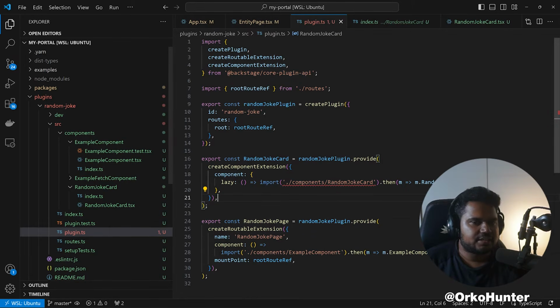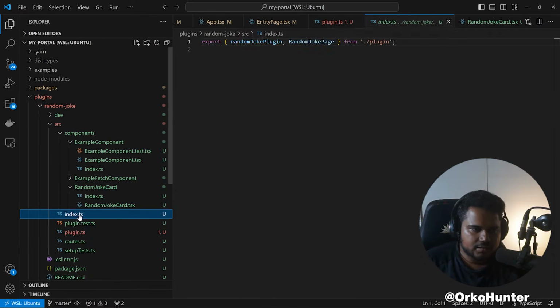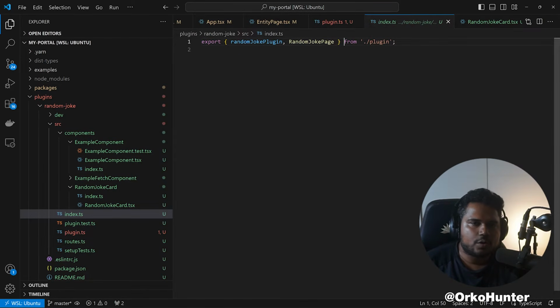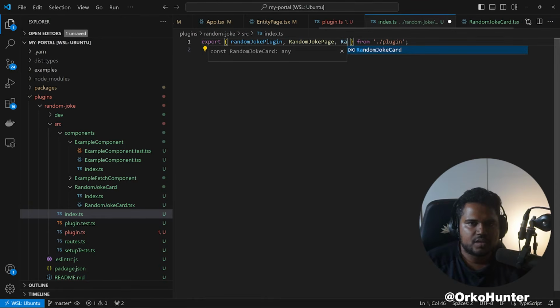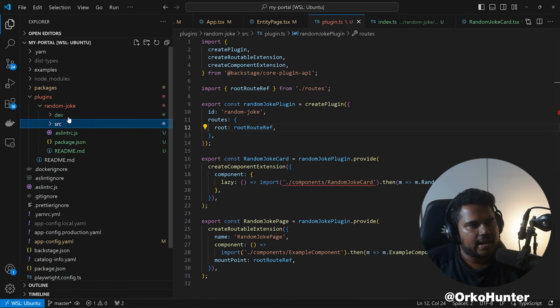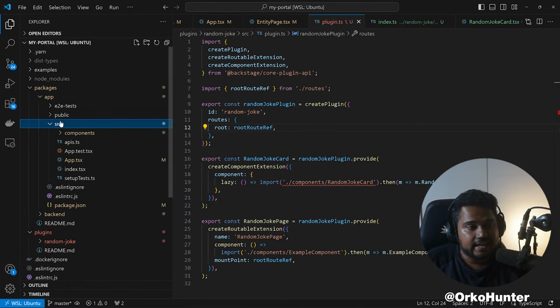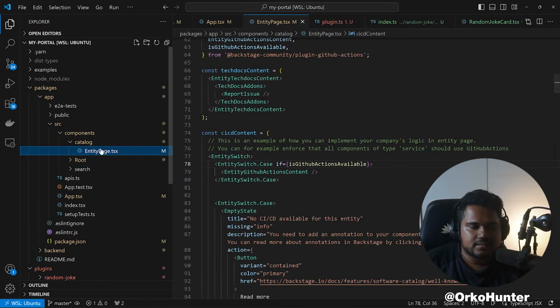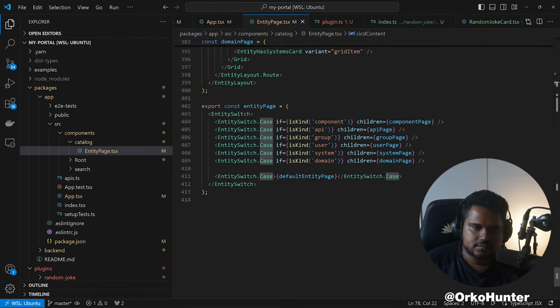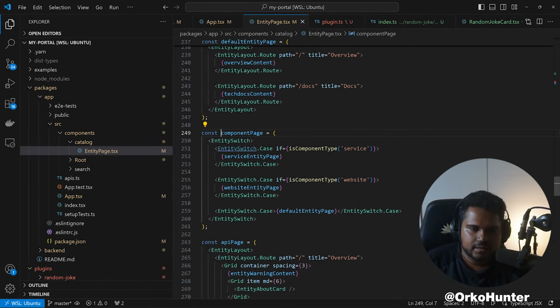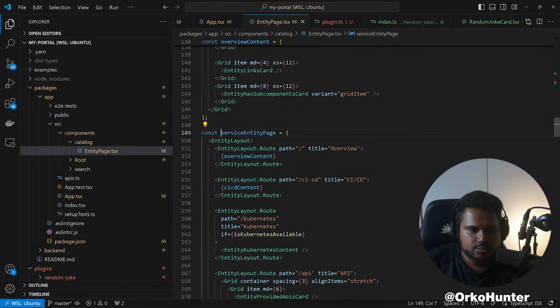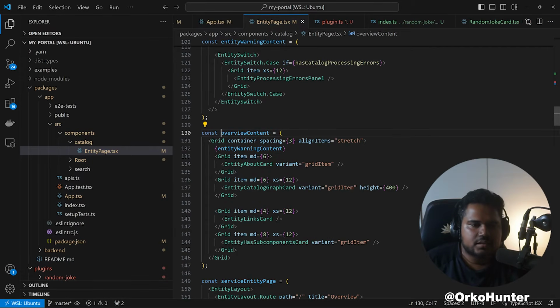So now the plugin is exporting that, right? So at the end of it, you have a card that is exported by this package. So ensure that you also update the index.tsx. So you do random joke card that is exported here. Wonderful. And go back to your, remember, entity page.tsx. That is how your catalog is rendered. So go back here, look at this, let's say service component page, right? Inside service. You see the overview content. This is where you need to add that. So let's say we add it at the bottom.